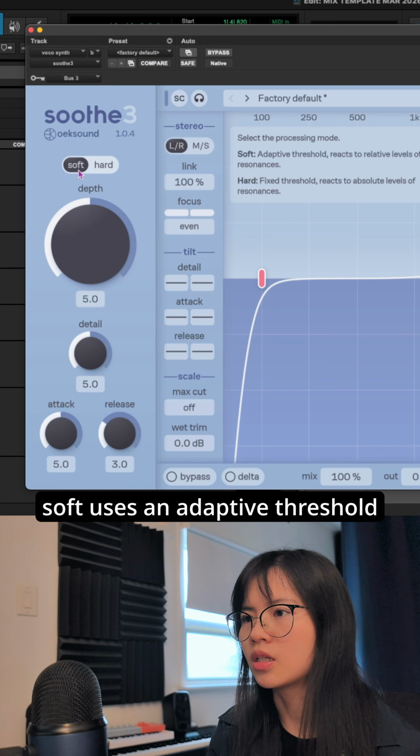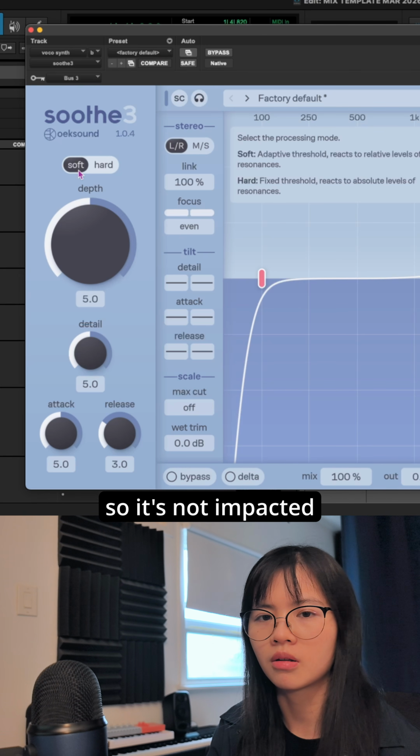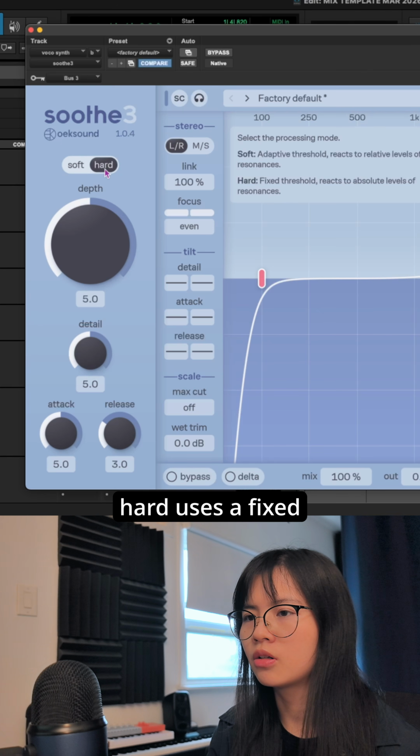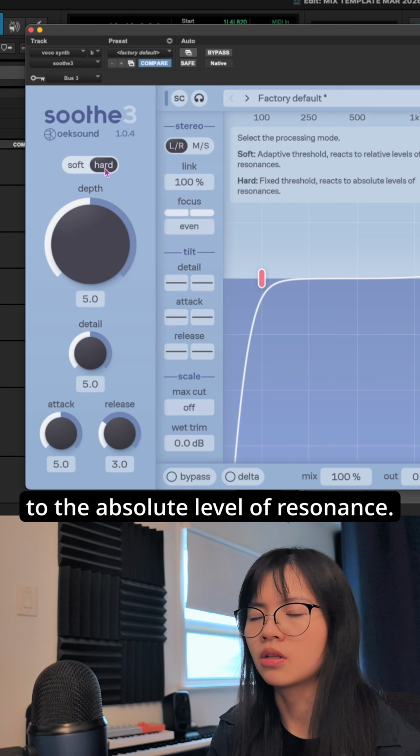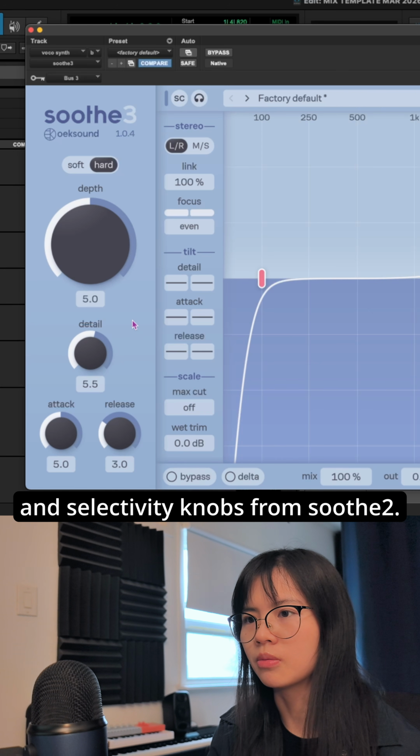Soft uses an adaptive threshold which reacts to the relative levels of resonance, so it's not impacted by the input level. Hard uses a fixed threshold, so it reacts to the absolute level of resonance. The detail knob has essentially replaced what used to be the sharpness and selectivity knobs from Soothe 2.